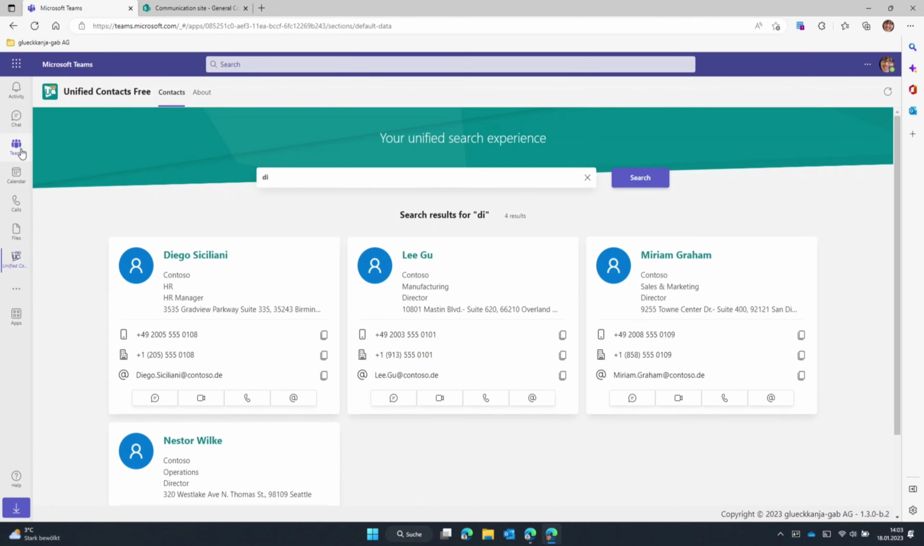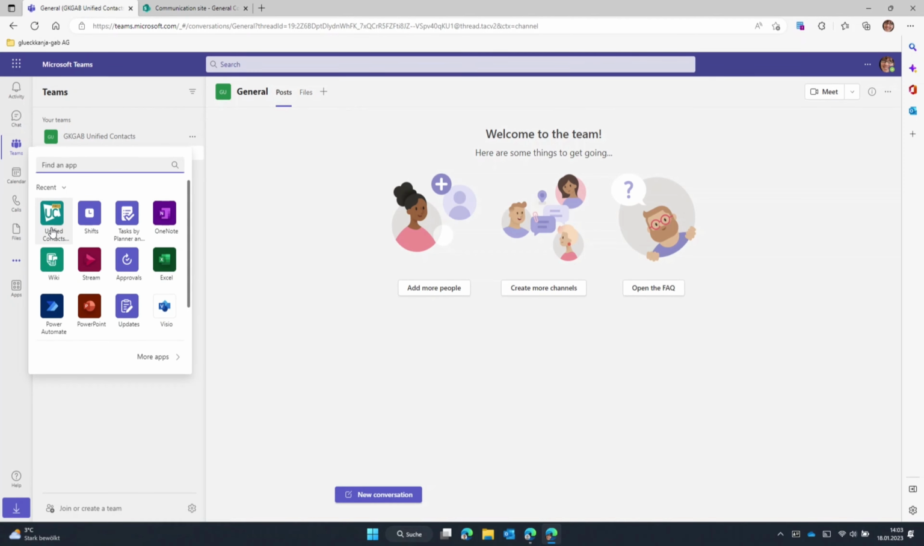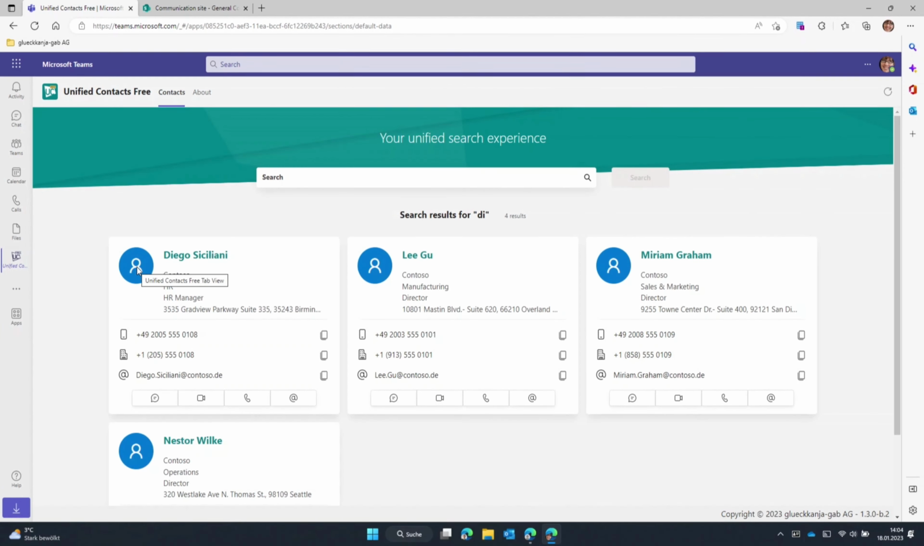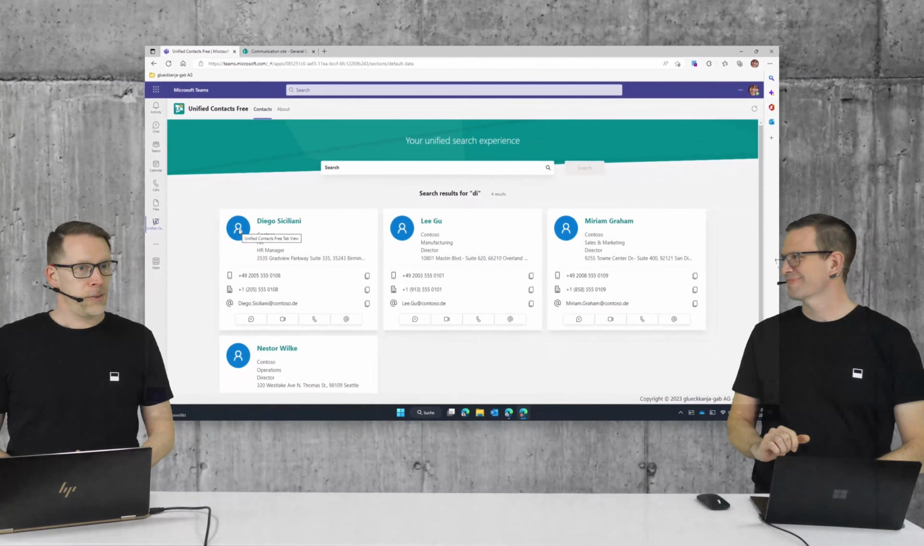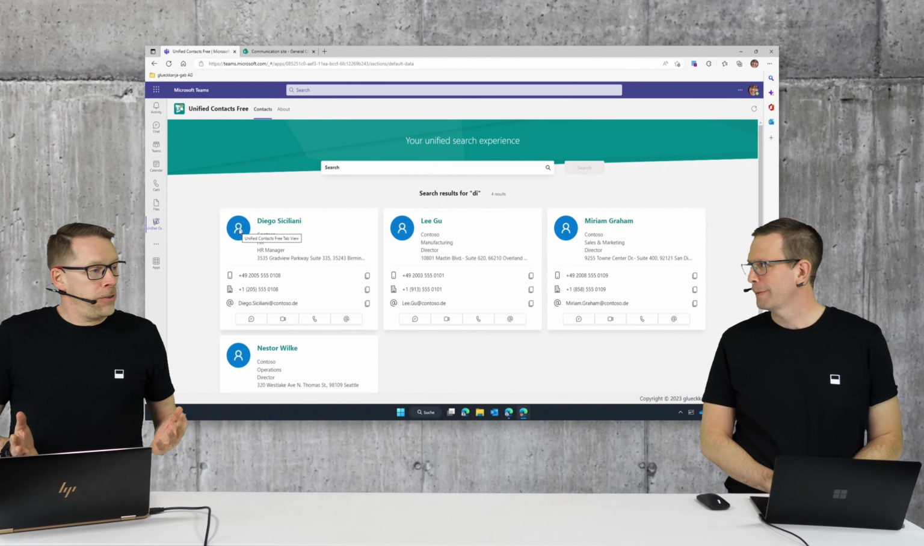When I switch to another app, for example Teams, and go back to my Unified Contact app, the last search results are displayed again. So, that was easy. That was very easy.